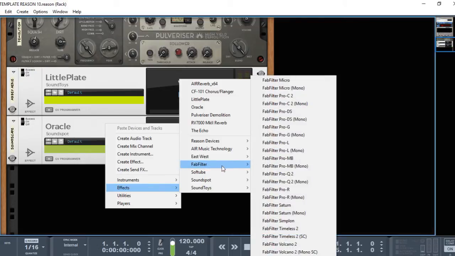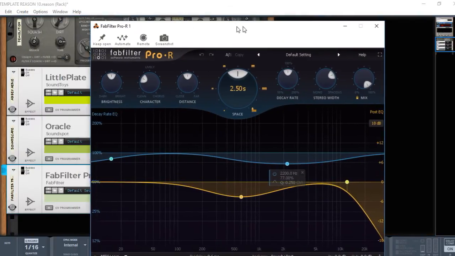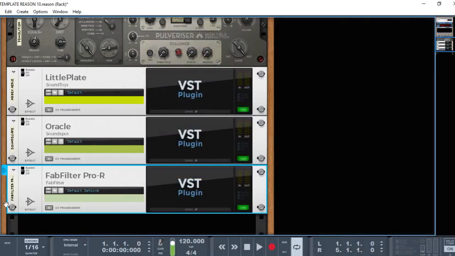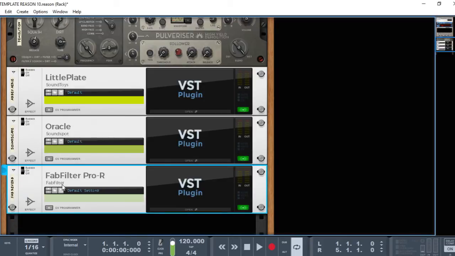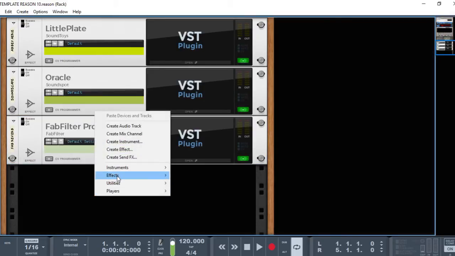Fab filter. Let's do Fab Filter R. I'm gonna call that fab reverb. Fab reverb. Let's go to the next one. Control S to save. Alright, let's go to the next one. I got 2 more, I believe.